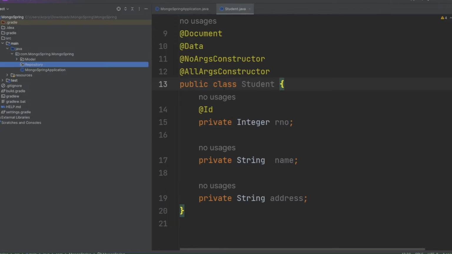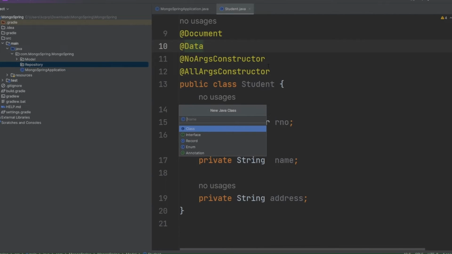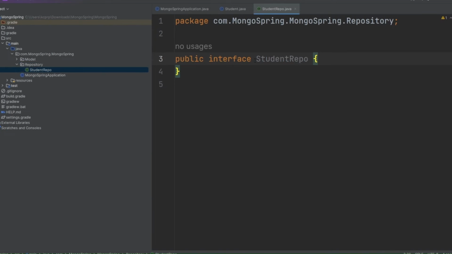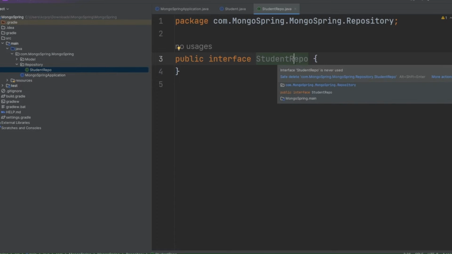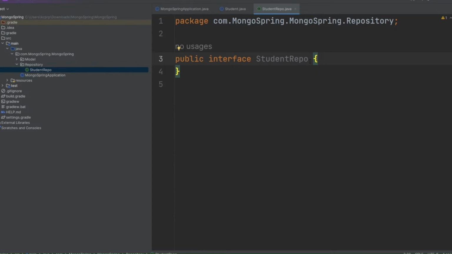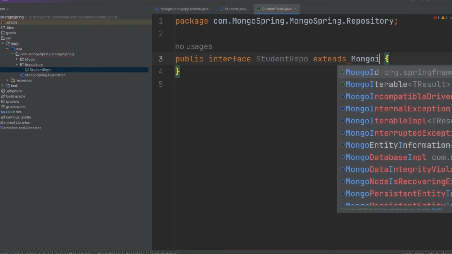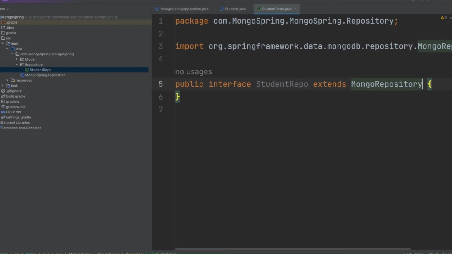And this repository is going to be an interface and not a class. So right click repository, new Java class, and this is going to be of the name StudentRepo. You can name it whatever you want, and this is going to be an interface. So here you can see we are having interface StudentRepo, and we will be extending the MongoRepository, which is a keyword indicating that this is a repository. So it's going to be extends MongoRepository, and this MongoRepository takes two parameters.